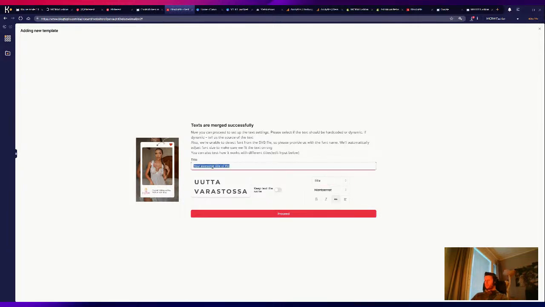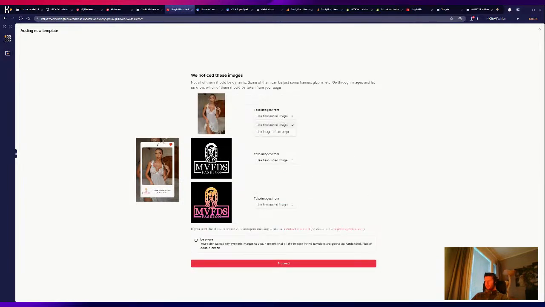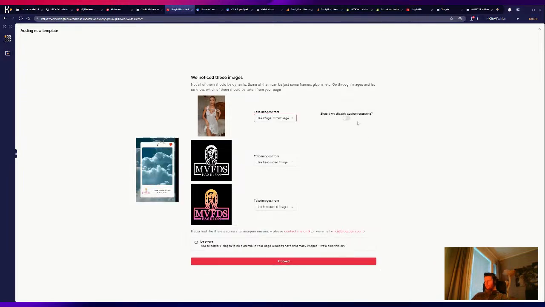This is just a preview, and I'm gonna proceed here. And for this, I think I will leave this, so I shouldn't disable the custom cropping. Let's try. I think you might need to move the background image a little bit.